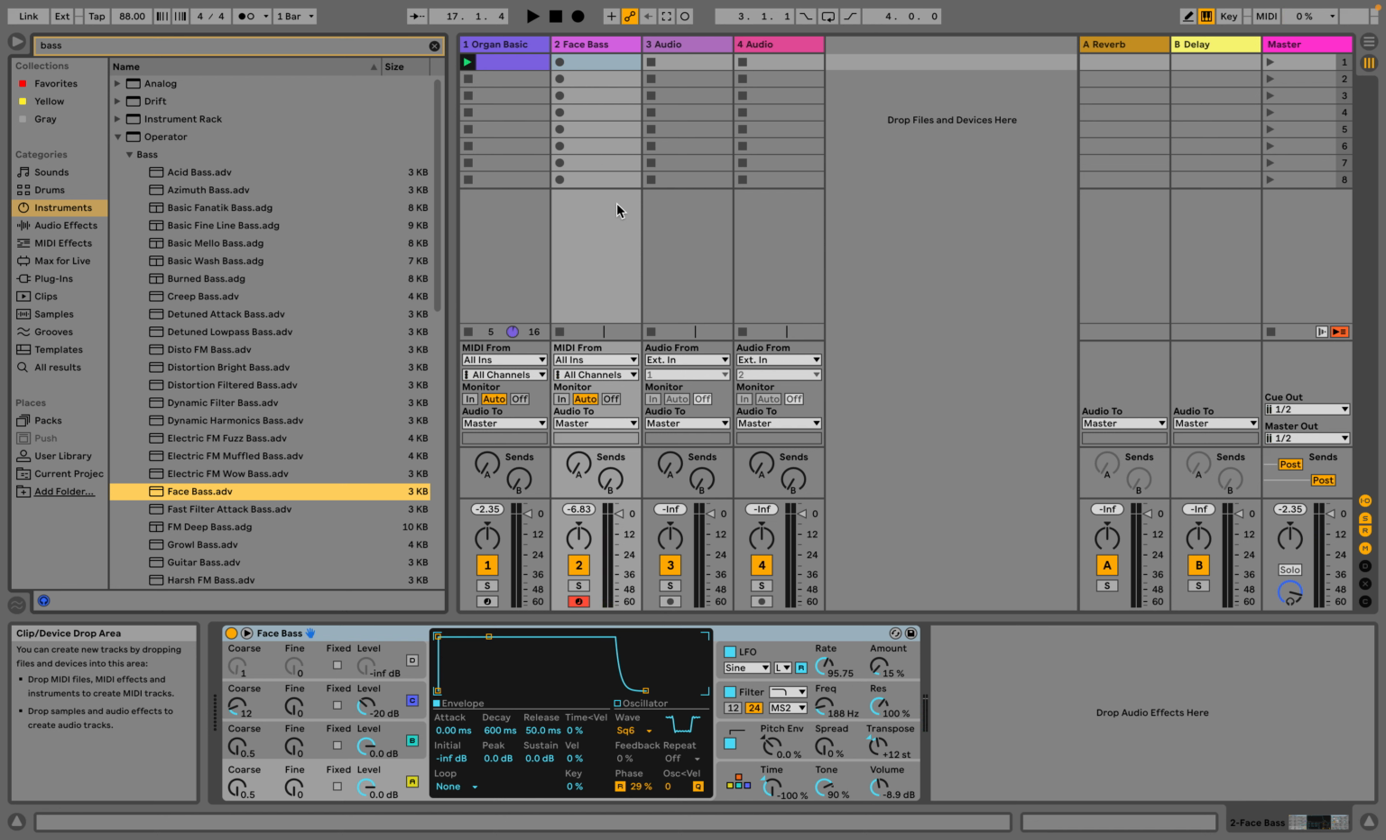I'm gonna make it a little bit lower. Ooh. I don't know if that really works with the instrument, but let's see. Okay, that works kind of well.